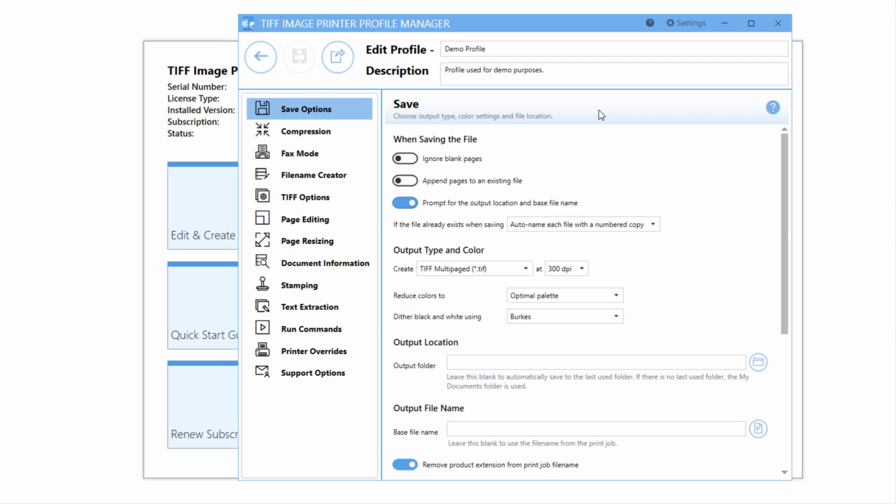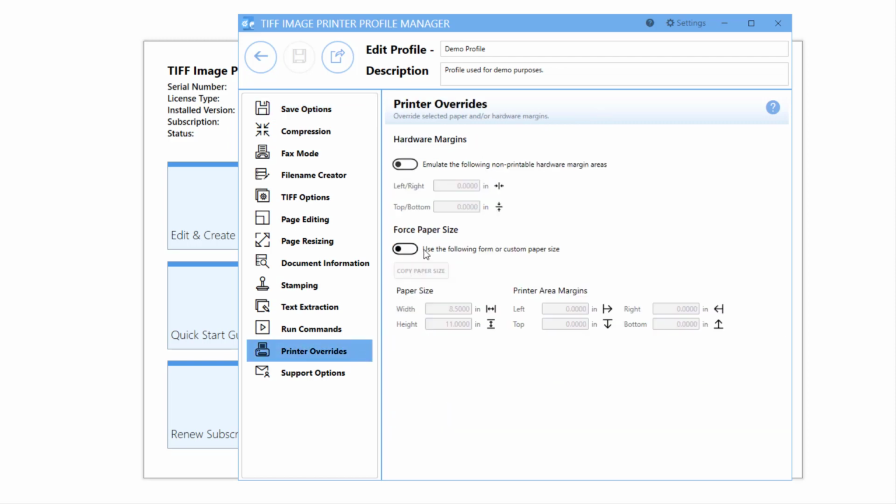An oil well log is one long page that needs to be converted into a single TIFF image that is equally long. Oil well logs can be converted to TIFF images using TIFF Image Printer 12 by creating a custom paper size and enabling trimming.